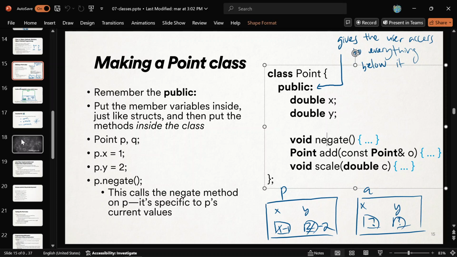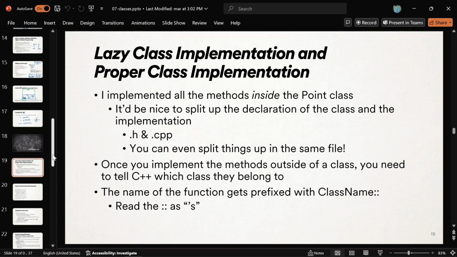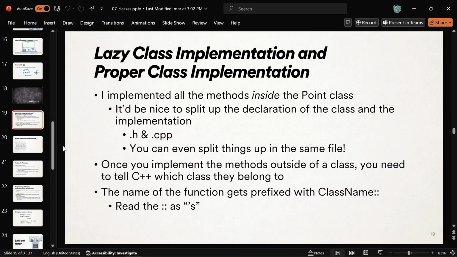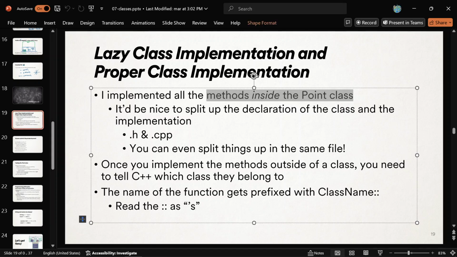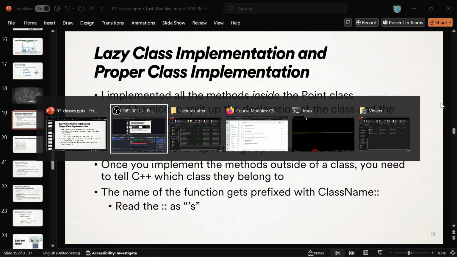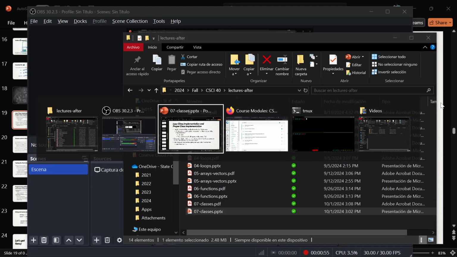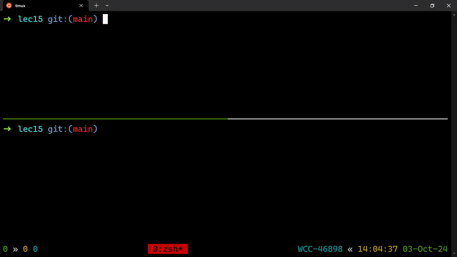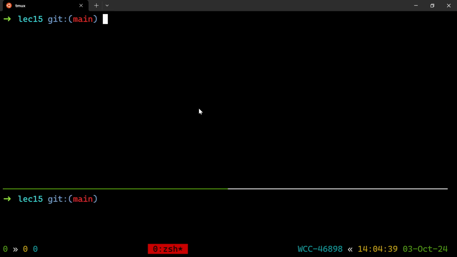Remember, member function, right? So I get to tell you now that I was being lazy last time, just to make it easy for you to understand. I implemented all the class in one big chunk all together, but that's not usually how you're supposed to do it. I implemented all those methods inside the point class, when in reality we should have been splitting it up. We should have been making a little point library with a header file that declares all the stuff and a CPP file that implements all the things.